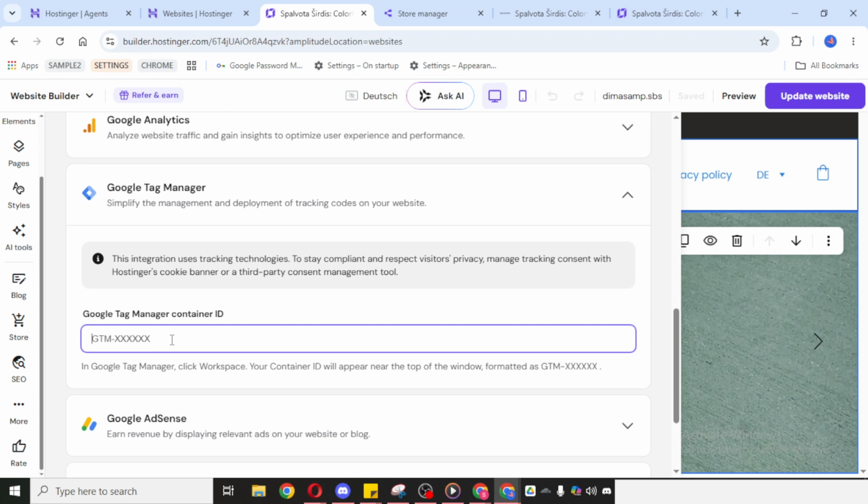Once the container ID has been entered, make sure your changes are saved if Hostinger prompts you to do so. That way, the integration is applied to your website correctly. And that's it. You've now connected Google Tag Manager to your Hostinger Website Builder website.